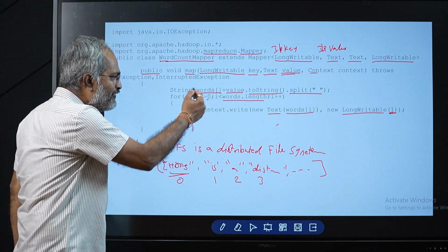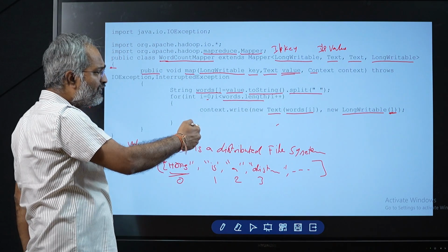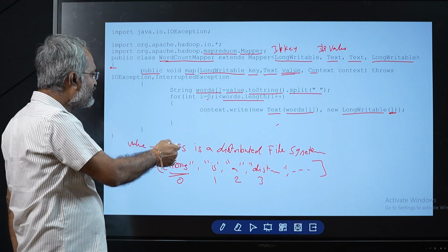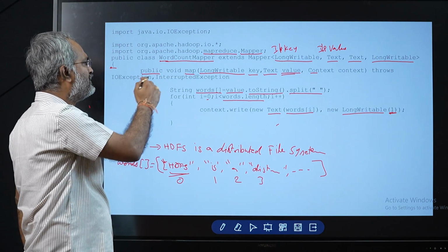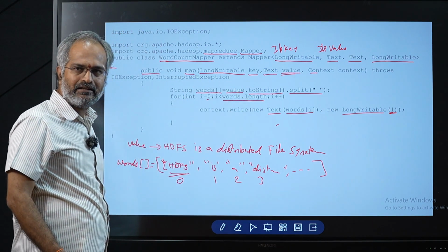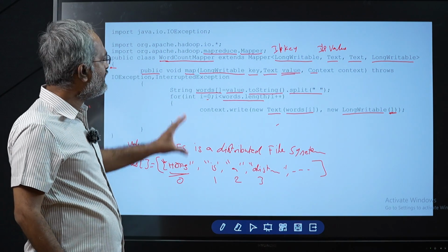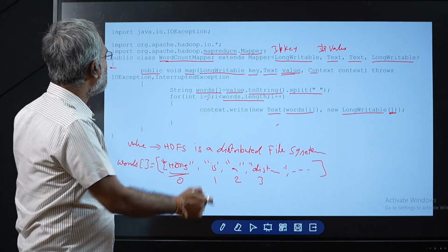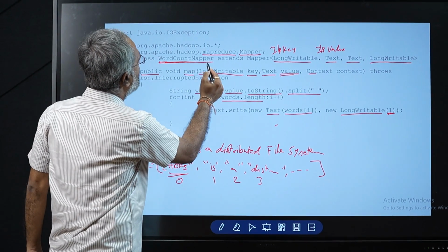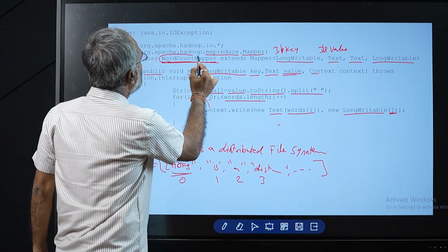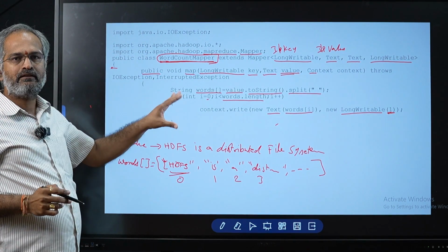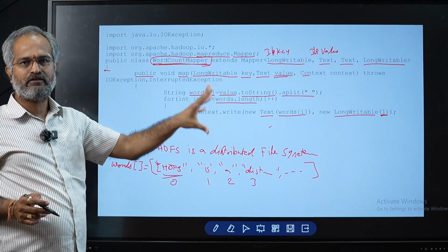So we have to convert those two. For each and every word we are doing this, and every time we are writing that to context. So this is the way of implementing the map method in the mapper class. This should be stored in the mapper, WordCountMapper, whatever the class name is given, WordCountMapper.java. You have to save this in WordCountMapper.java.